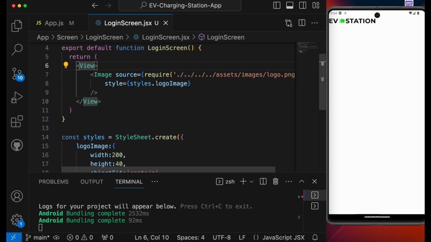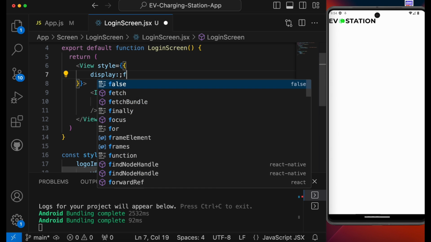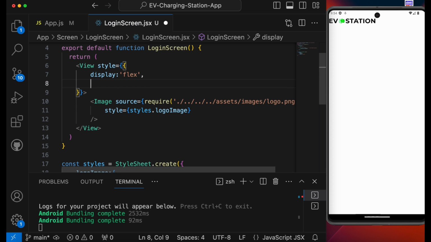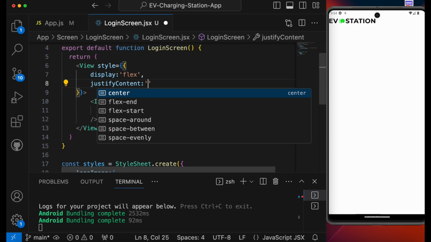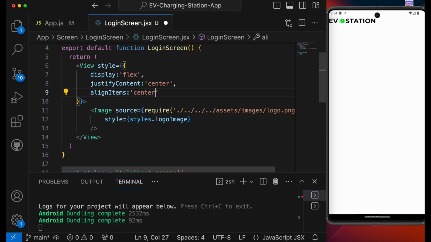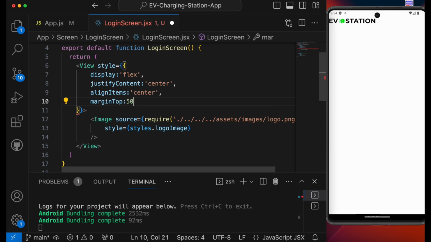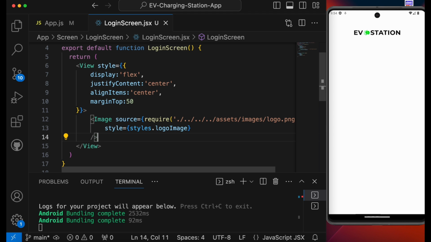Now let's add the inline styling as well. For this I will add some style. In order to add inline styling, you have to write the styling inside double curly braces. Here I will say display as flex, then justify content at center, align item to be in the center, and then I will give margin top maybe 50 and save it. And if you see, it comes in the center. Okay, perfect.